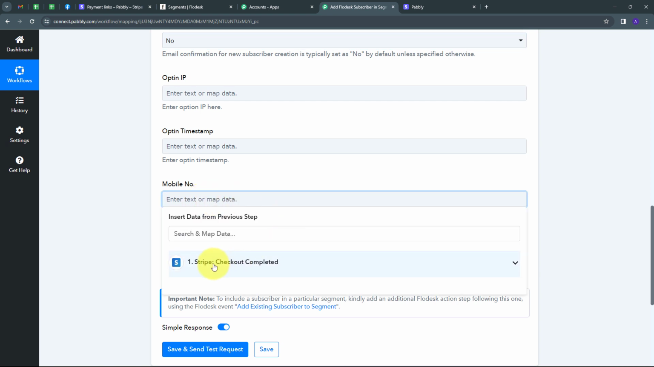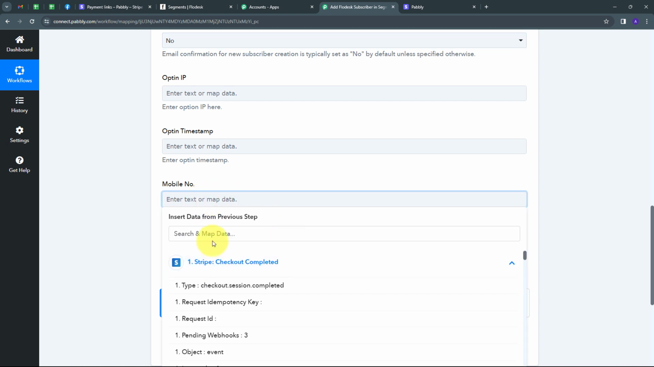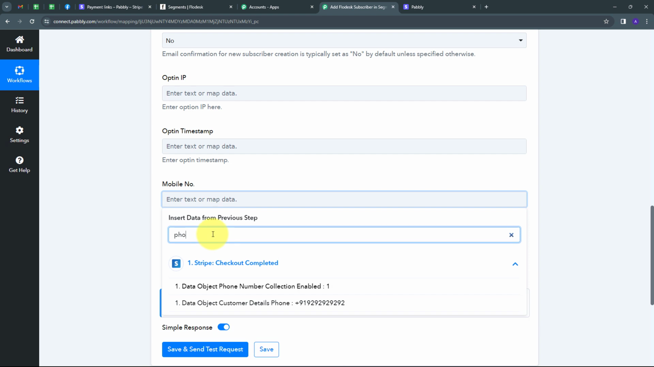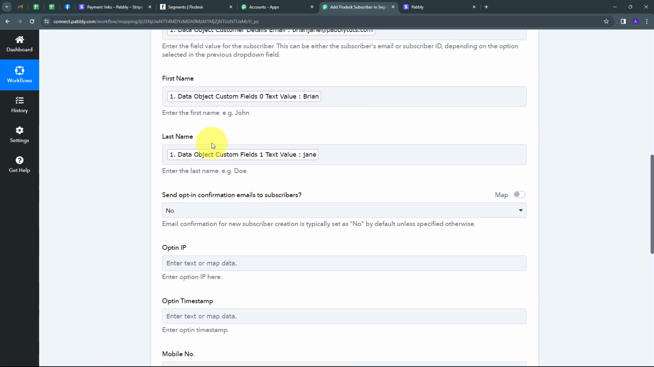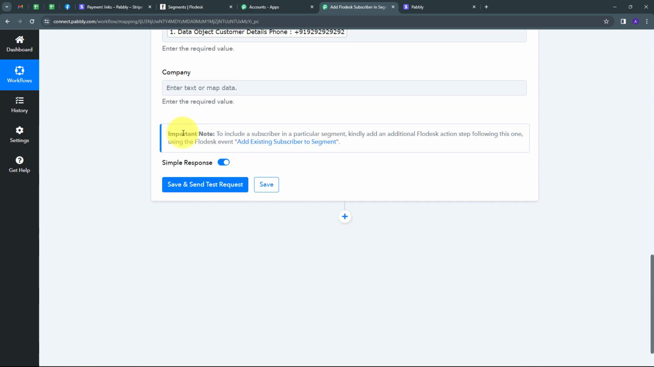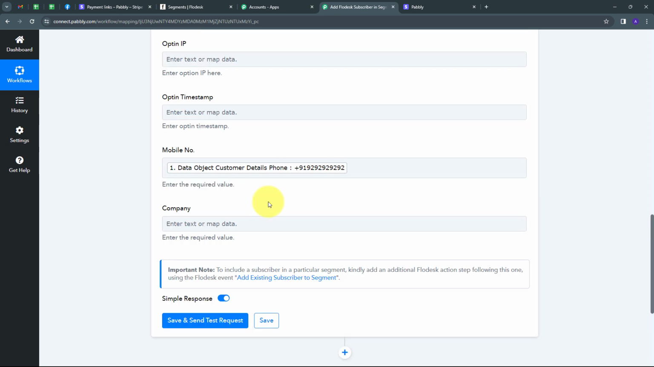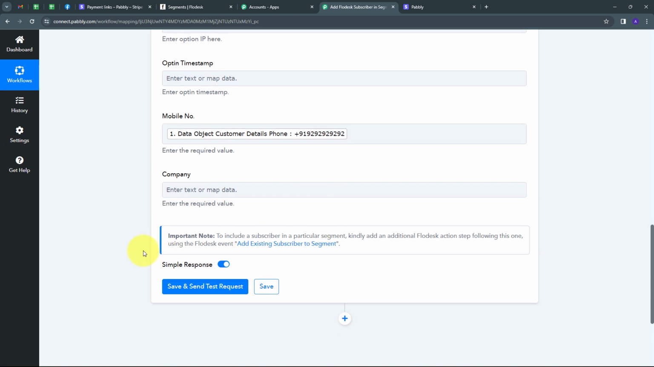So I'm going to click here. I will open the response of Stripe, and here I'm going to search for the phone number. So this is the random mobile number that I want to use. I'm going to map this. So I have filled in all the required details here. Now here I have this important note: to include a subscriber in a particular segment, kindly add an additional Flodesk actions tab following this one using the Flodesk event. So by using this action event, I'm only going to add a subscriber. So for adding the subscriber, I'm going to click on the Save and Send Request button.